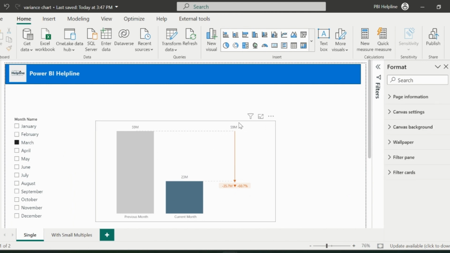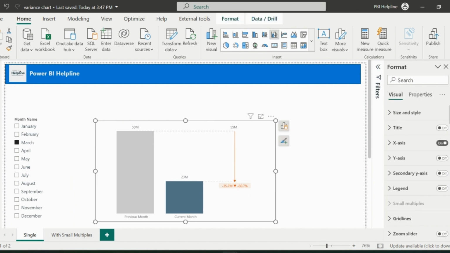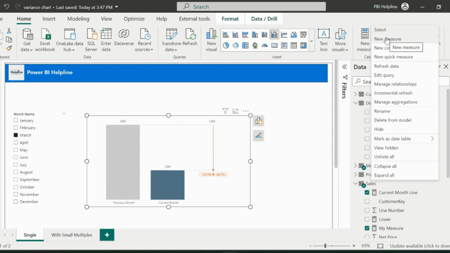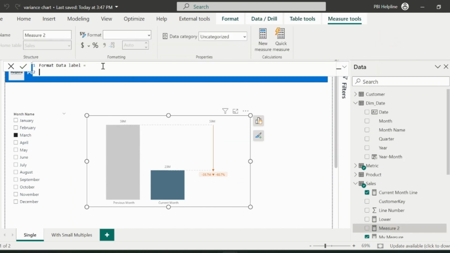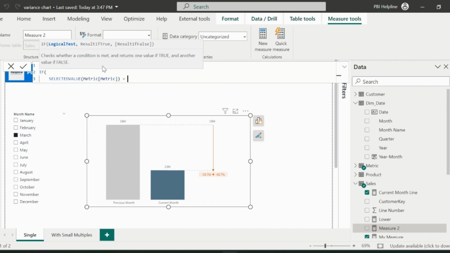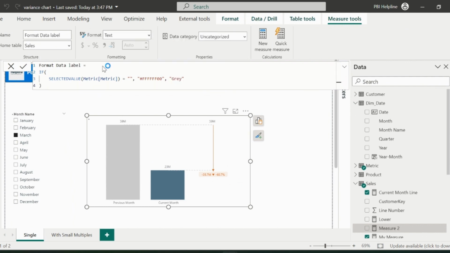Still, you will see a data label on the bottom of the error bars, which needs to be taken care of using conditional formatting. I will create a measure, which I can name as Format Data Label. Here I will validate: if selected value from the metric column is empty string, then I will use a transparent color, else I can use gray color for the data labels.